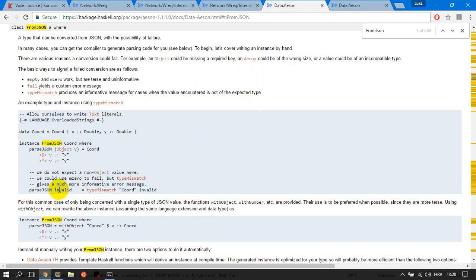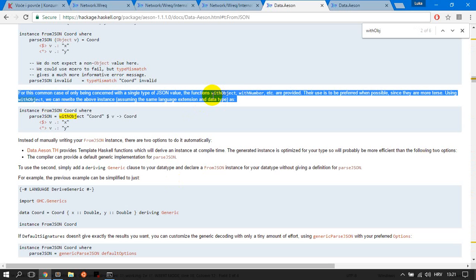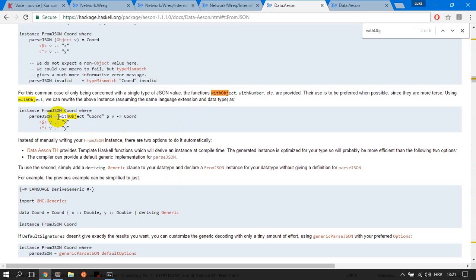And then we also need to make sure that we catch the case in which we give parse JSON something that isn't of type object, and then we need to report this error. And we can actually use a function called withObject, if I'm correct. Yeah, okay, so it's mentioned right here. Oh yeah, it's just over here.